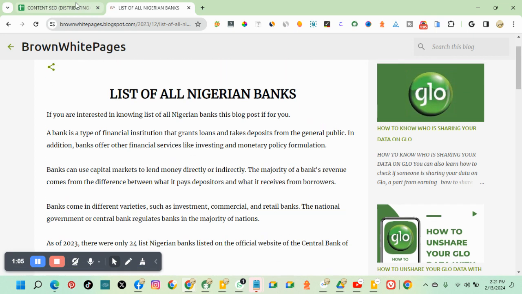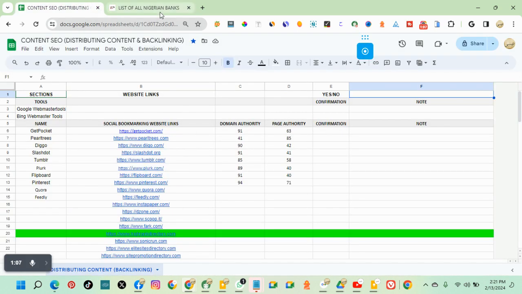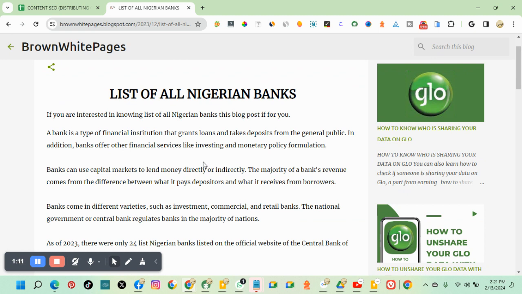The essence of this is that you want your blog post to be indexed immediately. You want search engines to know that you have a post for this. Some bloggers don't know how to do this. Once they publish on their blog, it takes time for it to appear on search engines. What I'm going to teach you will make your content appear on search engines within a week or two. Apart from that, it's going to increase your ranking. You need to do this after publishing your blog post.